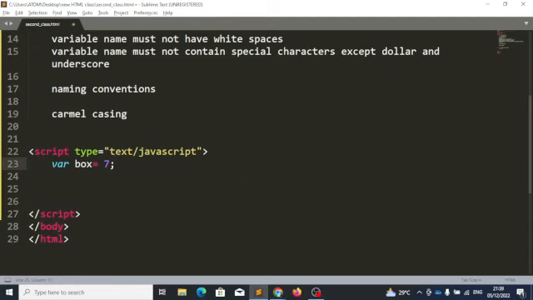Whenever you now call on the variable, you get the value there. So when I say alert box, this will alert 7. If I say alert box times 3, this will alert 21. So whenever you call on that variable, it puts the value of that variable at that position.